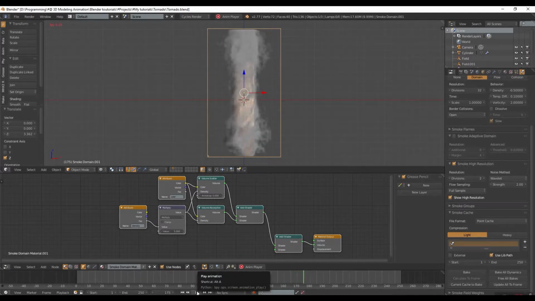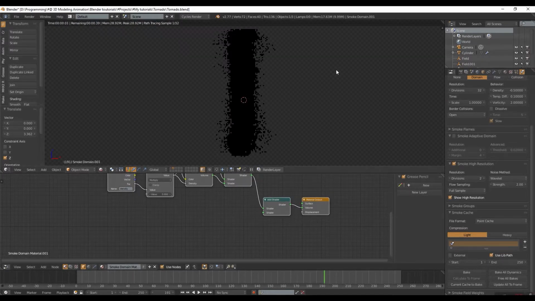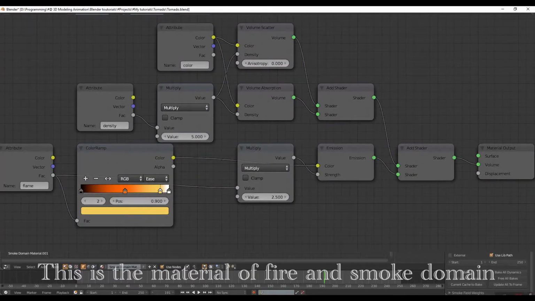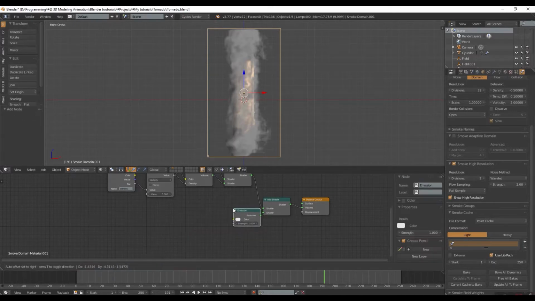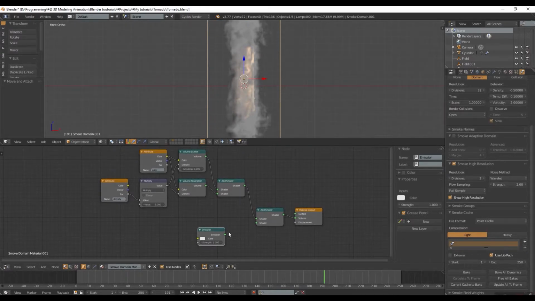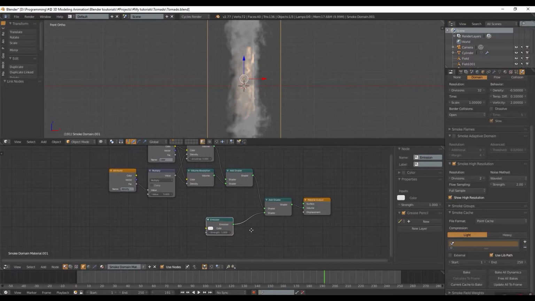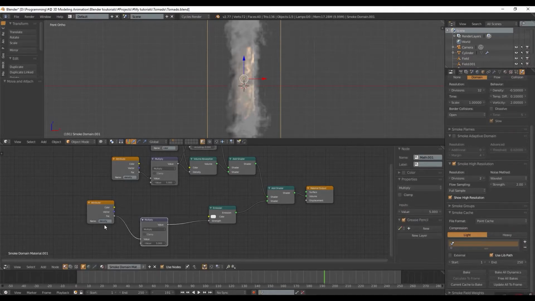Blender automatically creates the material for the smoke, but the fire we have to add ourselves. And to add fire to the material, we need an emitter shader. Shader and emitter. Okay, connect it to the add shader. And copy everything here from the smoke. And connect that to the strength. And change the density to flame.